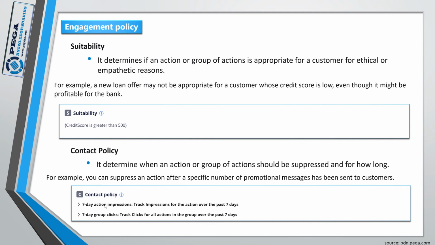Contact policy determines when an action or group of actions should be suppressed and for how long. For example, you can suppress an action after a specific number of promotional messages have been sent to the customer.